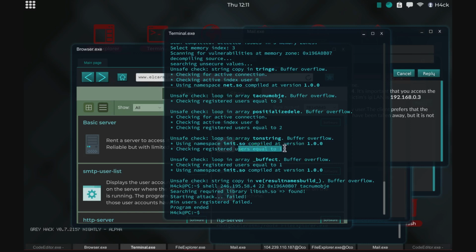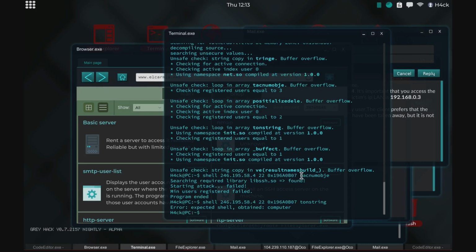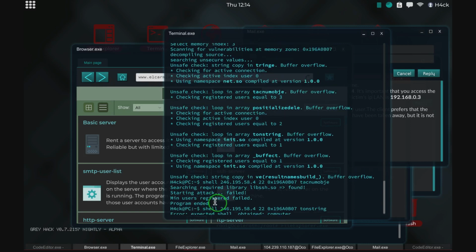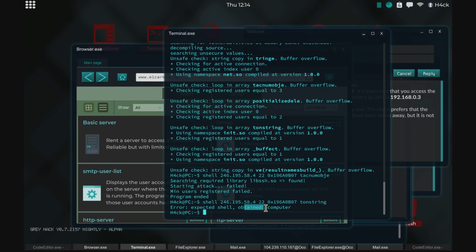Registered users equal to 1. This one looks promising. Let's try that. Expected shell. So this exploit worked, but unfortunately it gave us a computer object instead of a shell. If we did some more scripting, we could have solved this mission by just getting the computer object, but since we're not scripting a lot in this episode, we will be trying to get a shell instead of a computer.